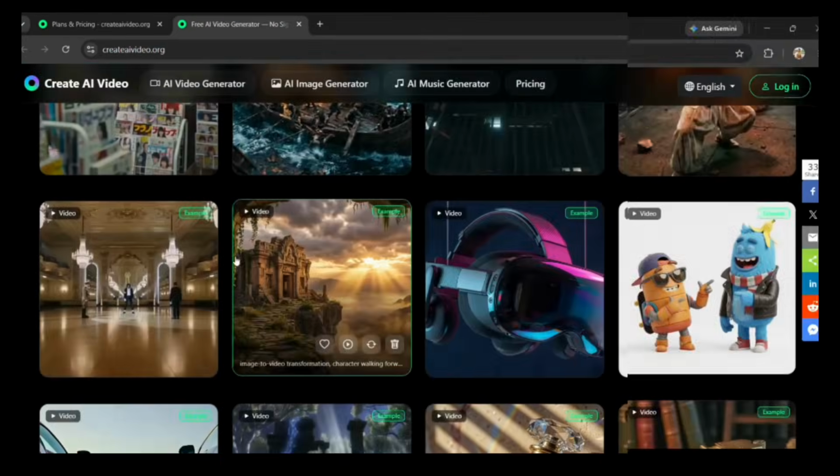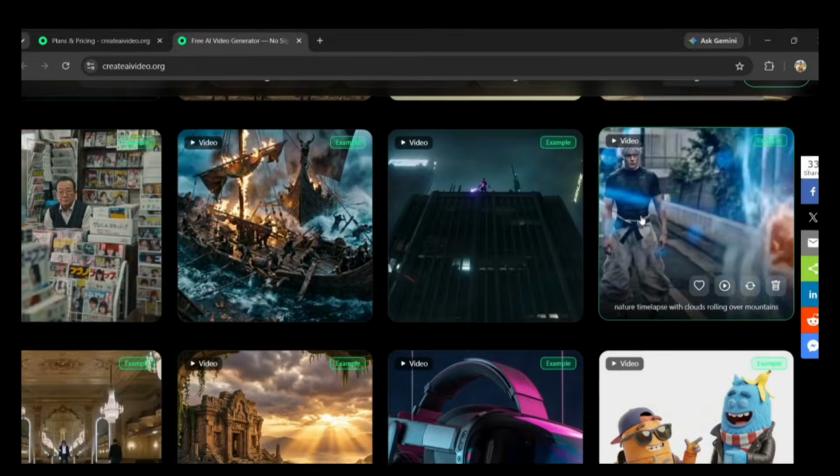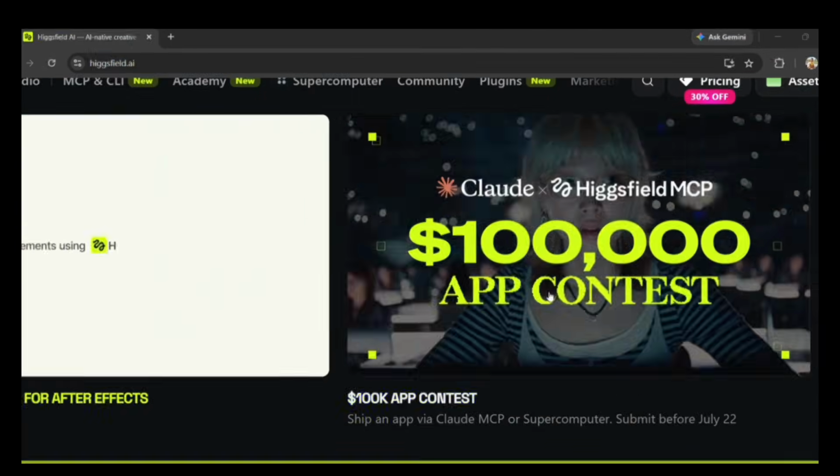Here's something I realized pretty quickly. Most people compare these tools by looking at feature lists. I don't think that's helpful. The better question is, which one removes the biggest headache from your workflow? Because that's what you're really paying for.